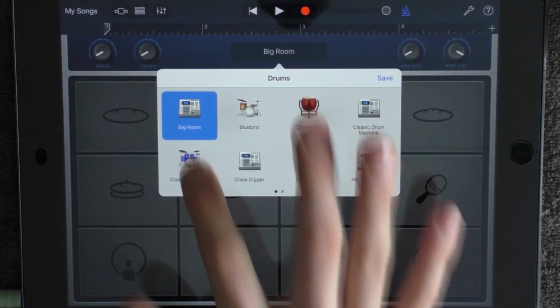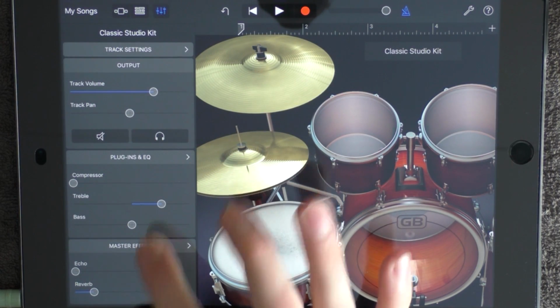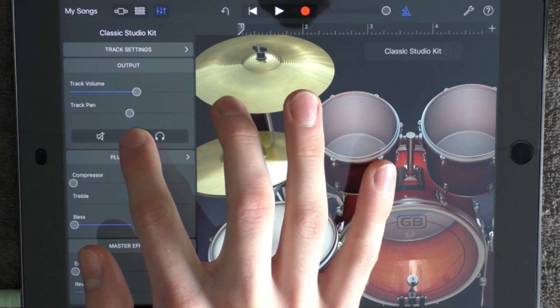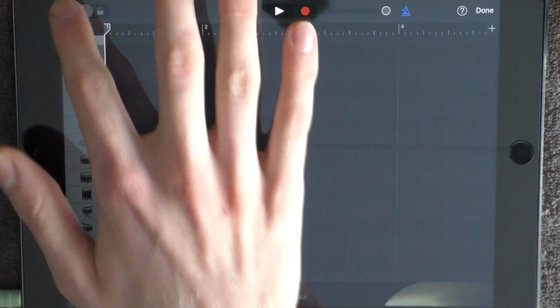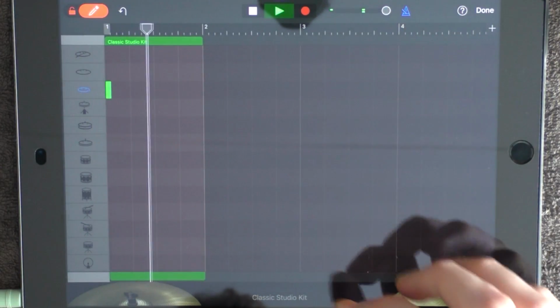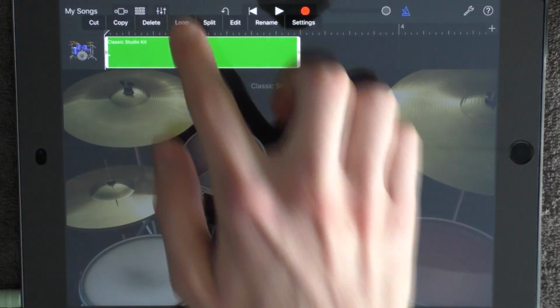Add a new drum again. And this time choose Classic Studio Kit. Click on Effects and add some treble. And remove the bass. The volume should be just a little bit higher than middle. And then go into edit. And put out this crash. Drag it out to 3 and then loop it.